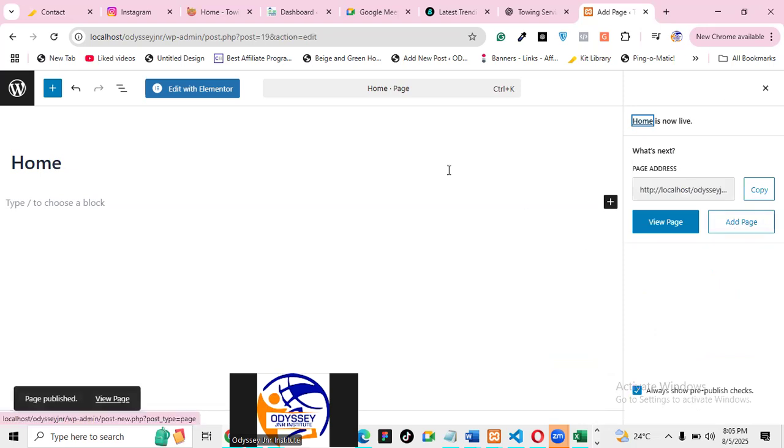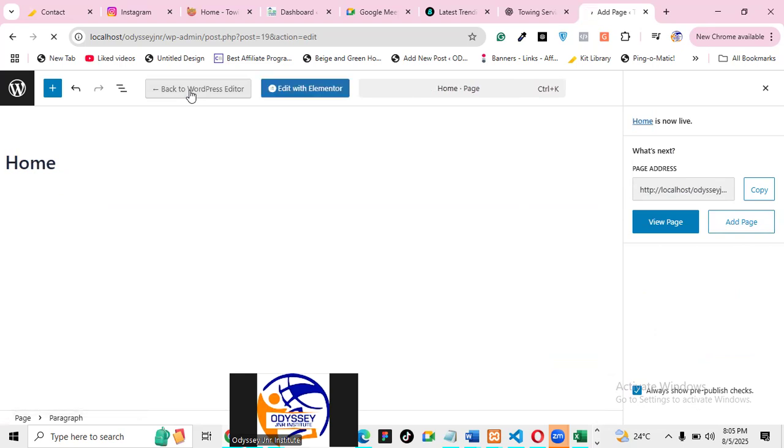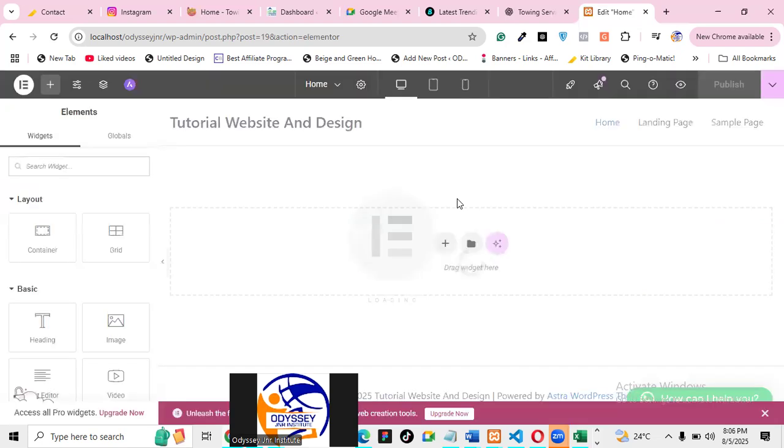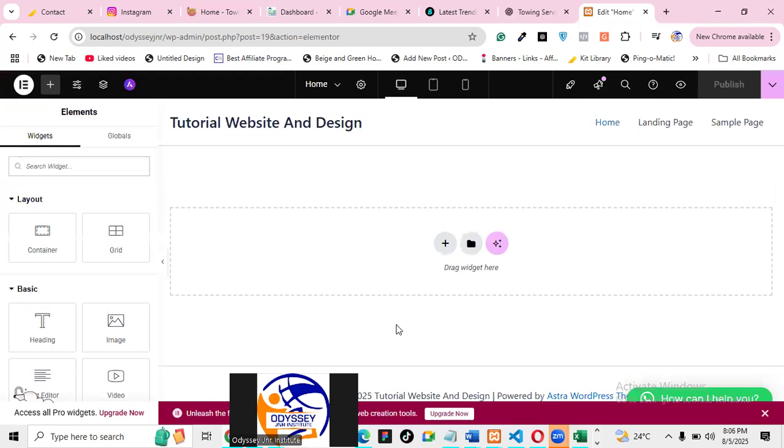So after publishing, the next step is just for me to click on edit with Elementor. So we are waiting for it to load. So it will load our Elementor platform now. Okay, so our Elementor has loaded now. So let's start up with the design.